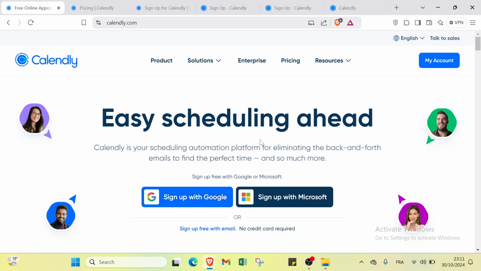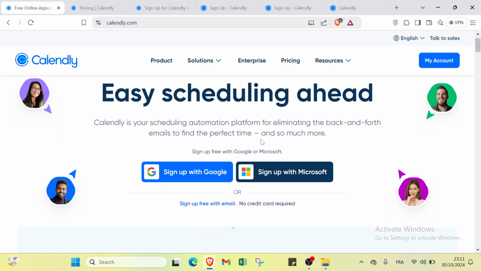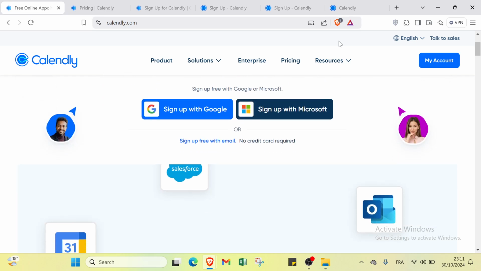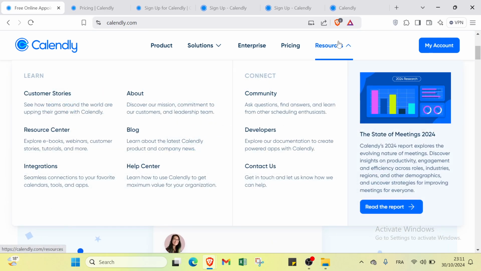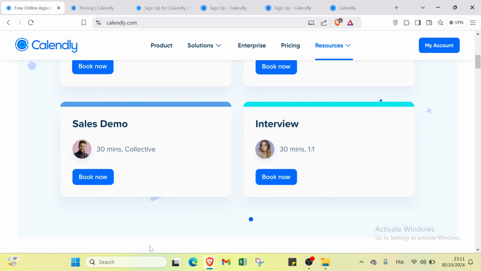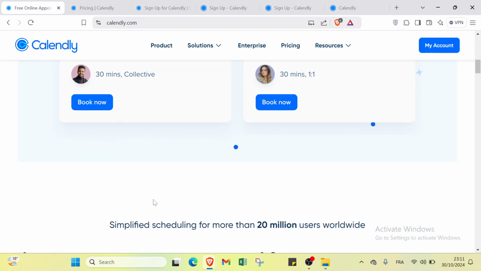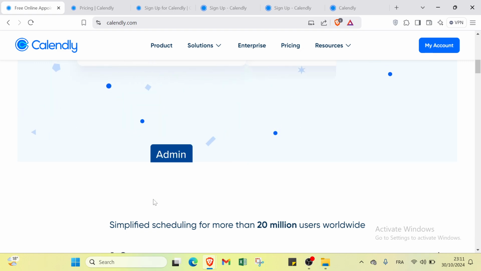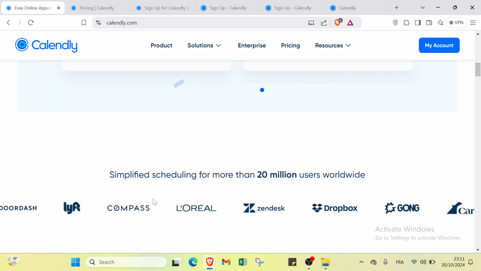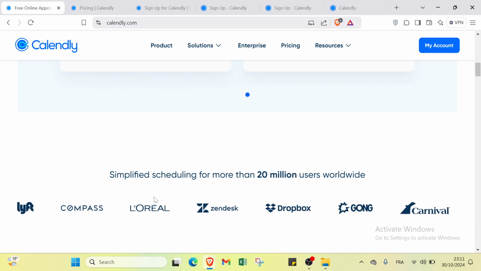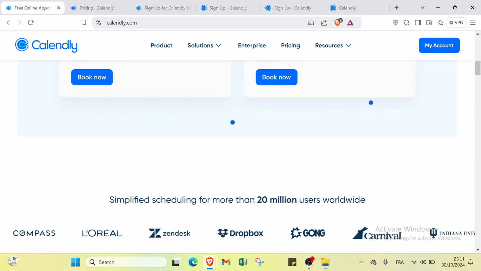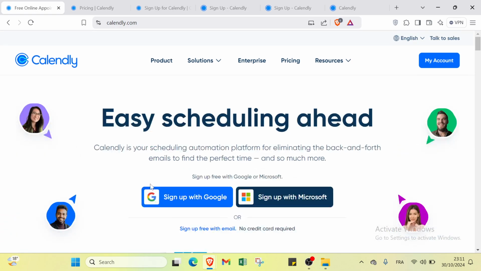what is Calendly. Calendly is an online scheduling tool that makes booking meetings easy and efficient. It allows users to set their availability and share links for others to choose convenient times. With automated reminders and calendar integration, it streamlines the scheduling process. Say goodbye to email back and forth, and hello to hassle-free planning.